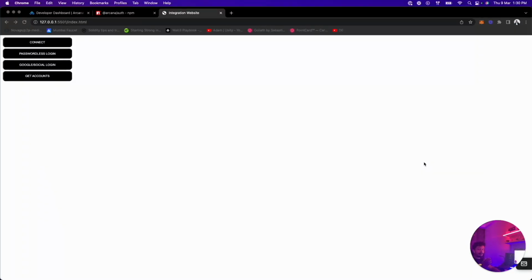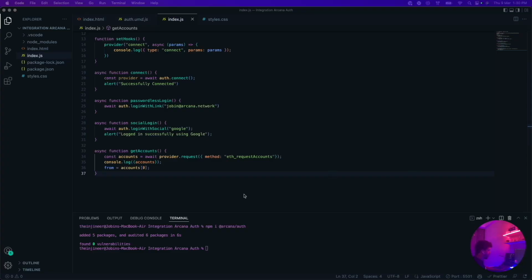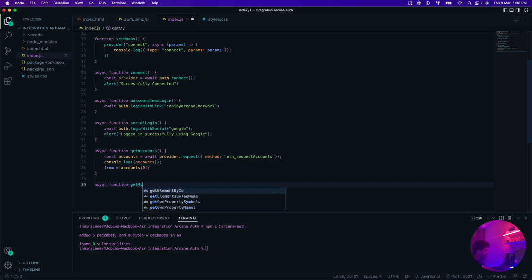Now that we have accounts, our own account address as well as others' wallet addresses, how about we get their public key? Yes. So let's start by first getting our own public key, our self public key. So let's write a function for that. Let's switch back to the IDE and create a function called get my public key.